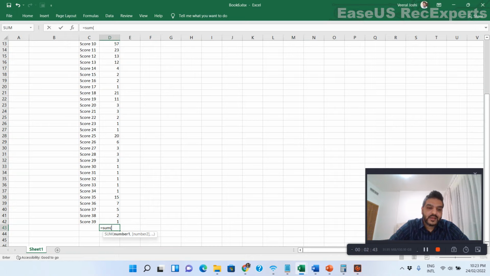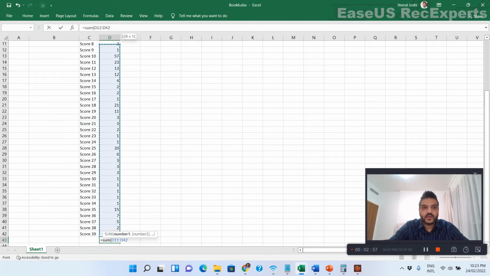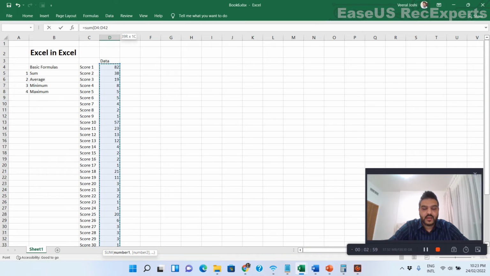Now we can either use the mouse to make the selection, or we can use the keyboard, right? So what I'm going to do is hold the shift key on the keyboard and press the up arrow, and now you can see that I'm able to select all the cells that have a score in it, right?